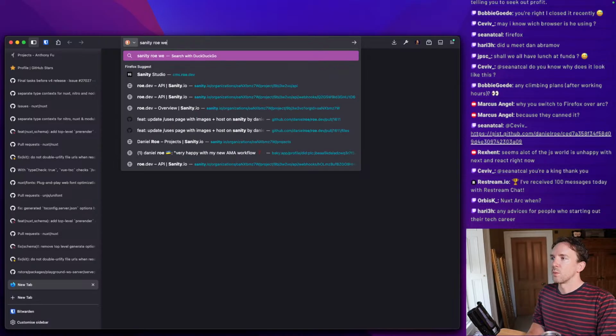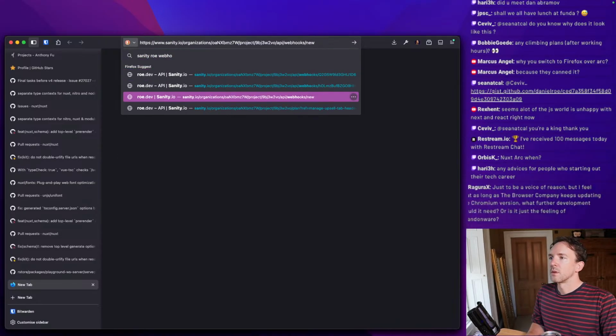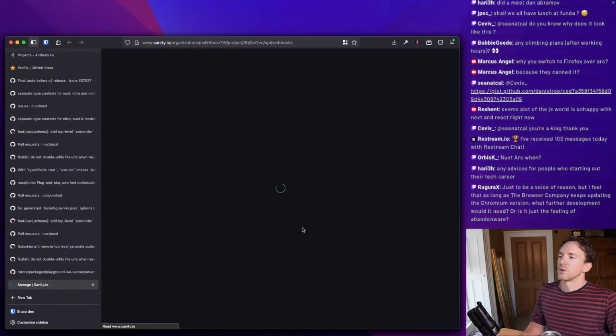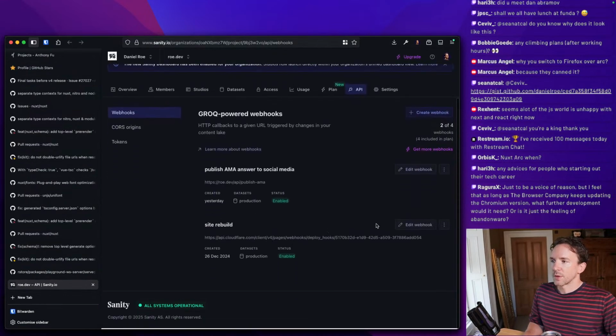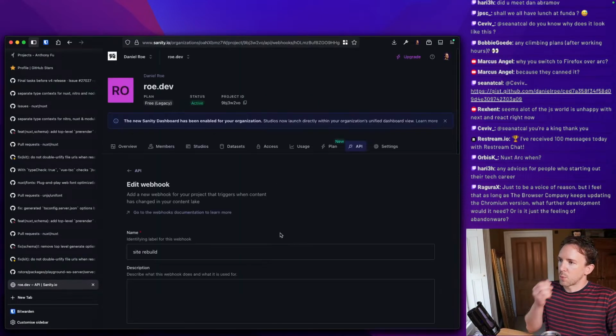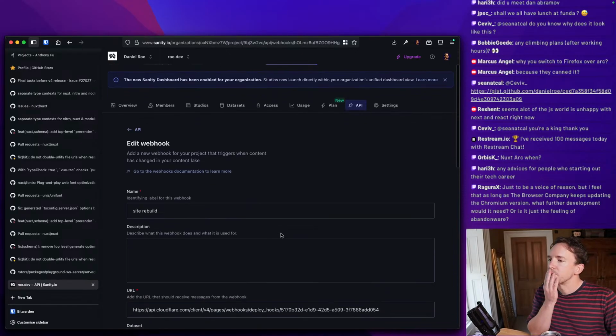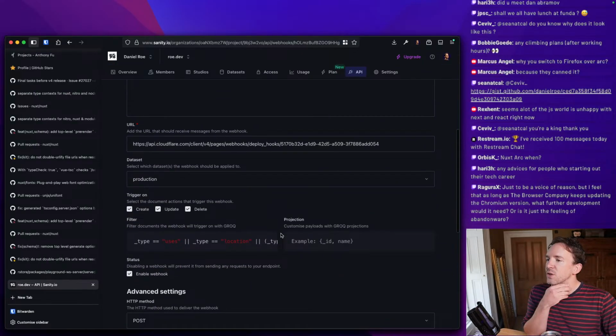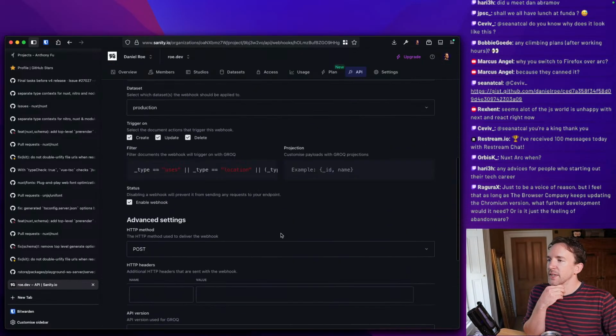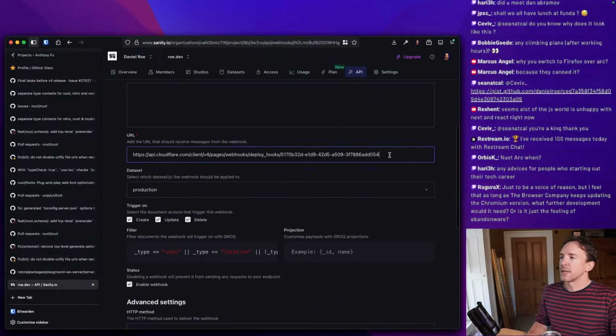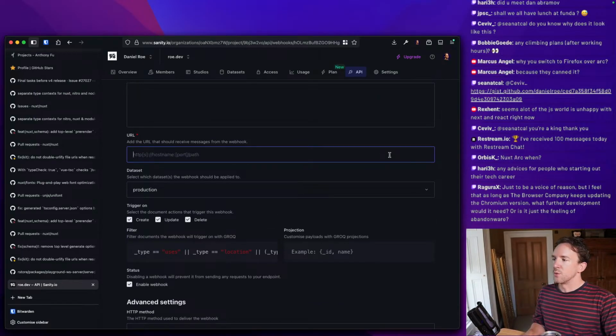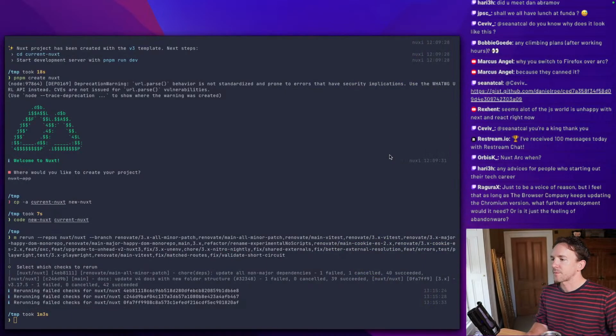Sanity webhook. So basically, these webhooks here, this webhook is currently pointing to... Wait, I shouldn't probably reveal this, but it's going to be changed. So basically this needs to point to the workers rather than the old pages webhook.